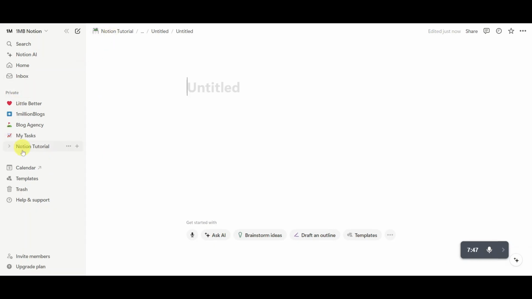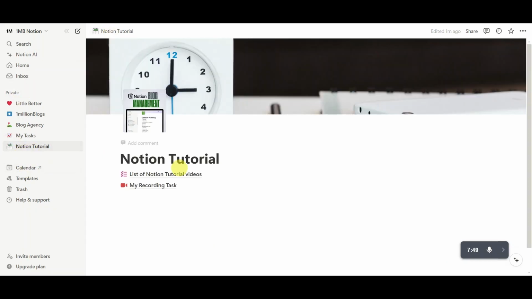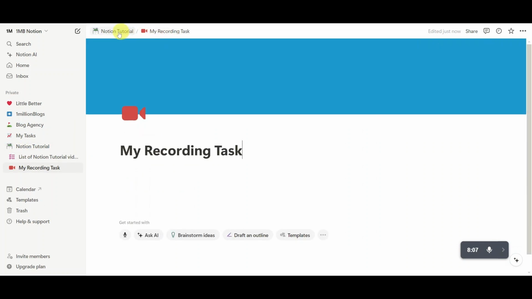Okay, so you now know how to add pages, and you now know how to add sub pages. Another thing is you can navigate to these pages from the drop down menu in the sidebar, or you can even use the breadcrumb here. So Notion tutorial, under Notion tutorial you have my recording task. If there are more sub pages, they will show as breadcrumb on the top.